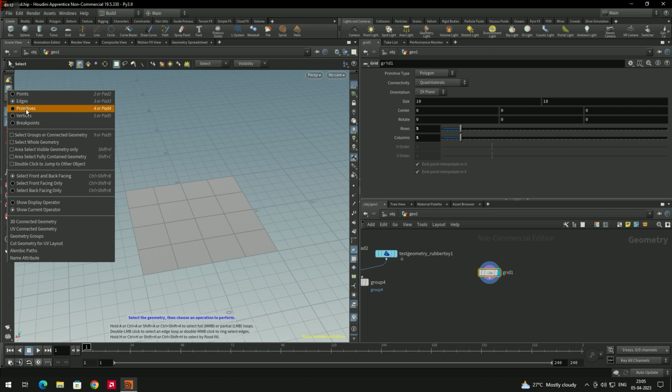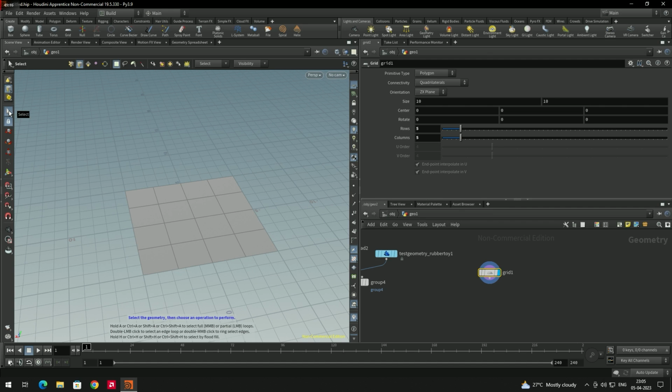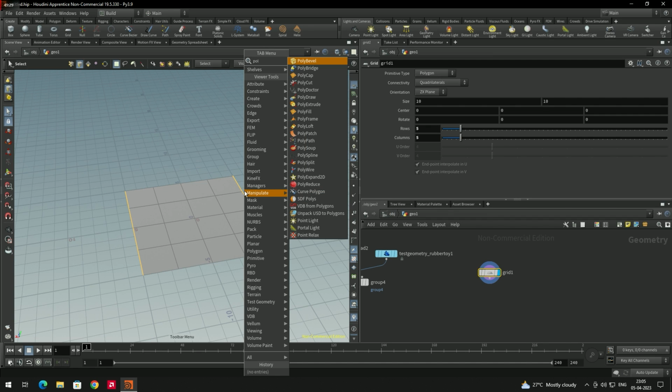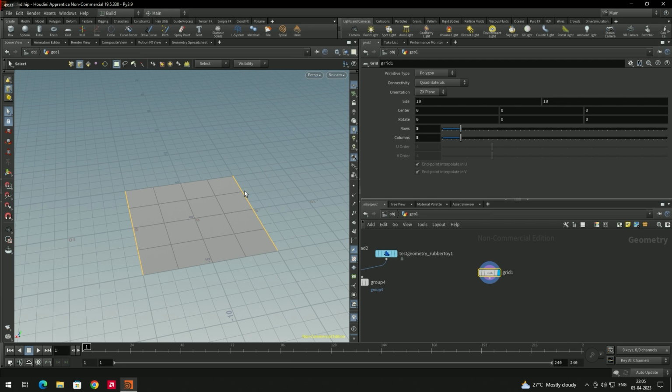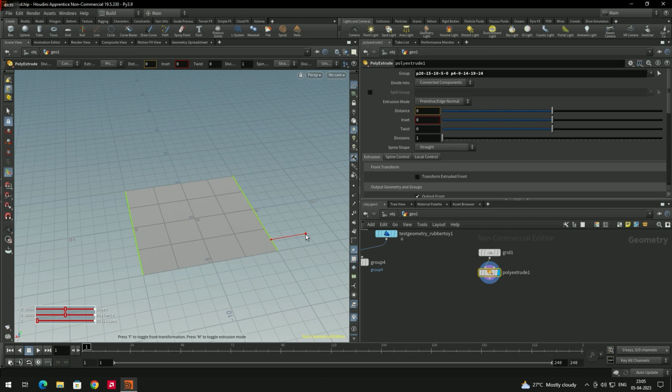So primitives are nothing but faces and edges. So here I will select the edges and make sure you need to be in the select tool. So let's say we'll select this edge here, for example. And now what I will do is I will extrude this. In order to extrude this, we can select the tab and we can select the node called poly extrude. So we can select this poly extrude and we can extrude these edges here.